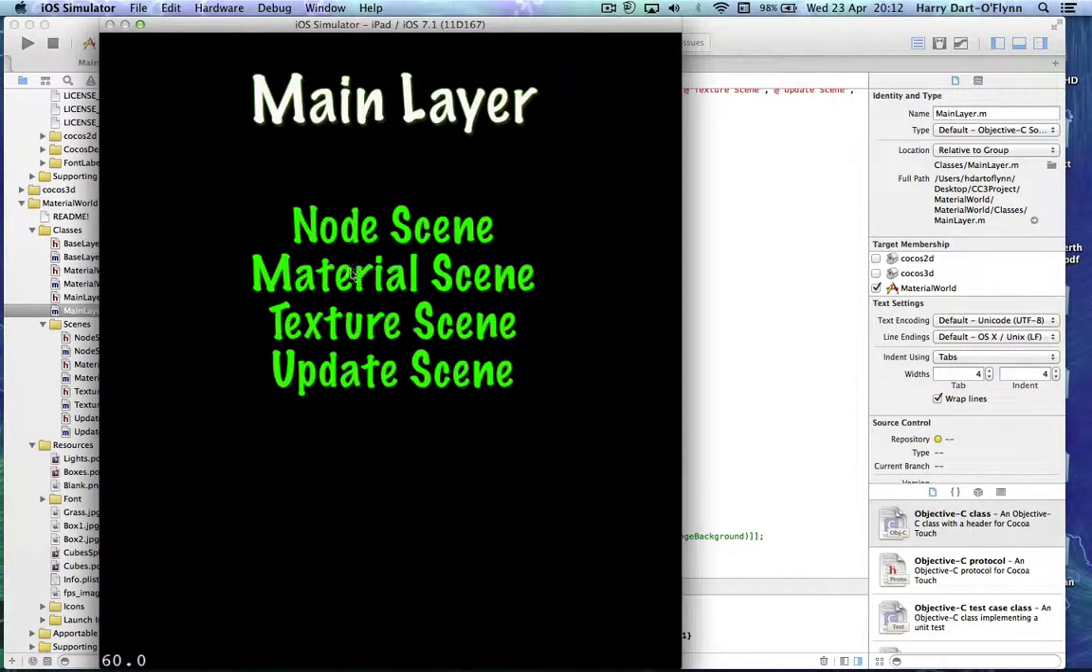You open the scene, the ones that we've been working on, and you can go back and we'll be moving on then to the update scene.